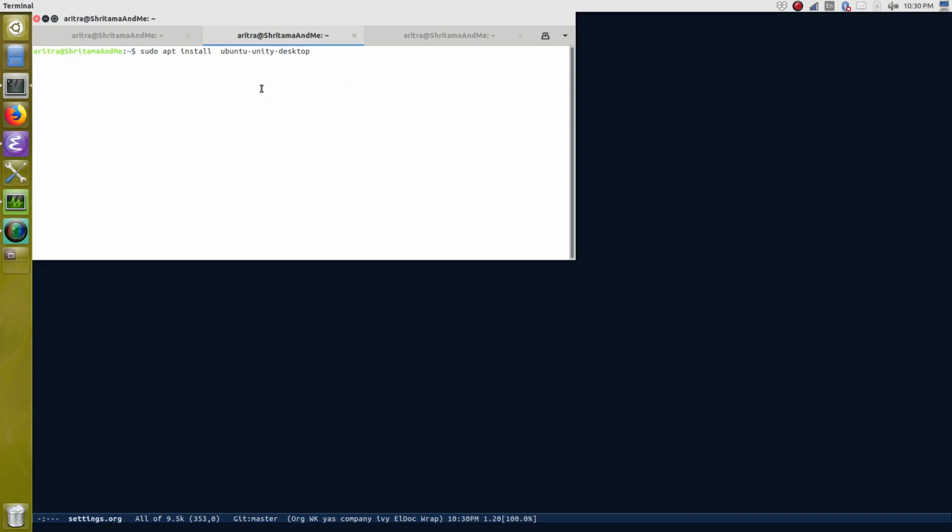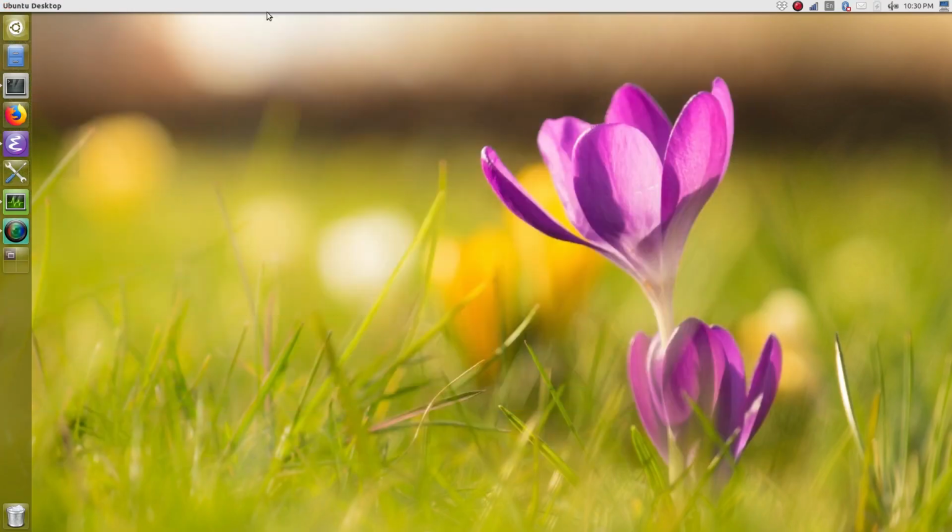One of the things that I did is that I installed the Unity desktop and reconfigured GDM3 to be lightweight. Because of these changes, you might see that the system looks different from what I had previously. The icons and everything look different.